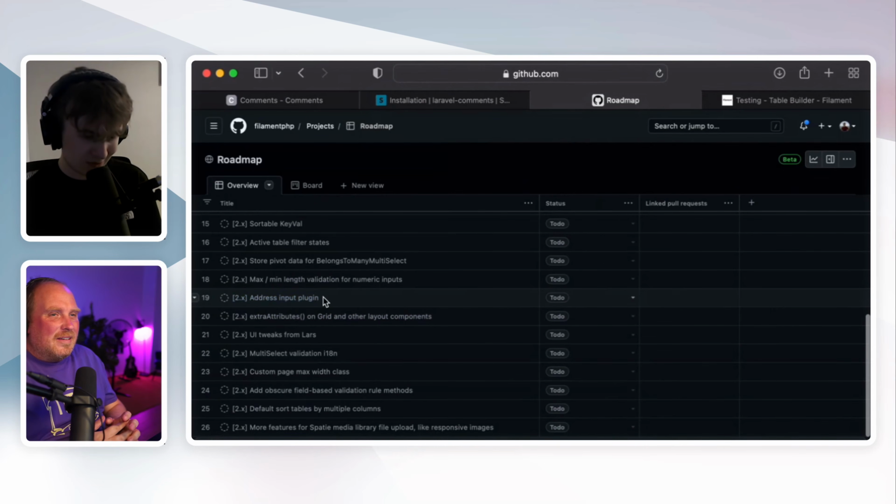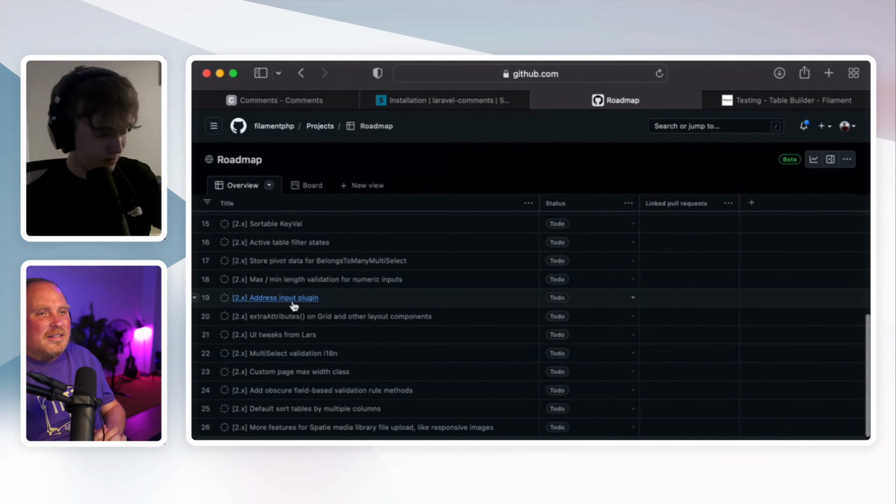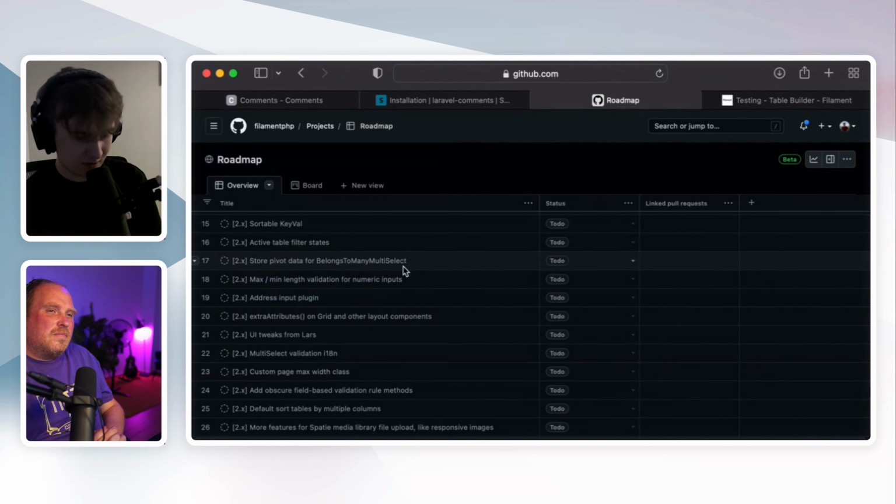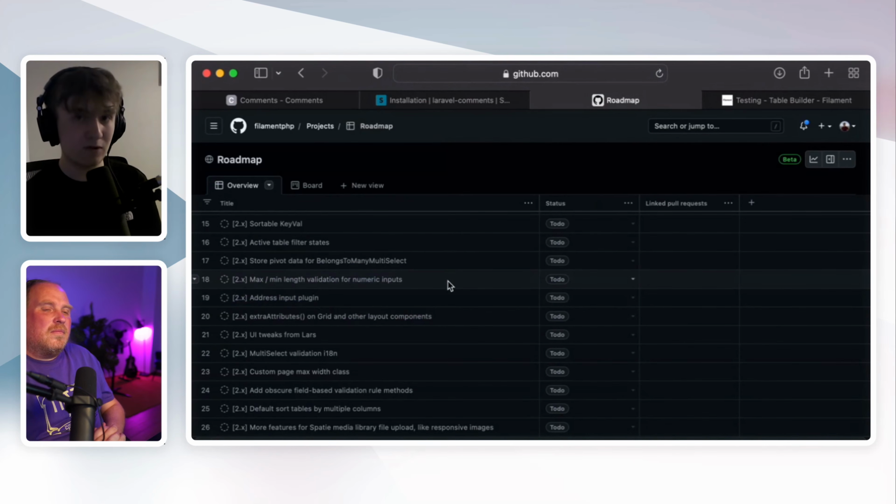Address input is something I did at work. So we have a Google address autocomplete field, which is a custom field, and I think I might make a plugin out of it because a lot of people need auto address fields in admin panels and in their apps that use the form builder.